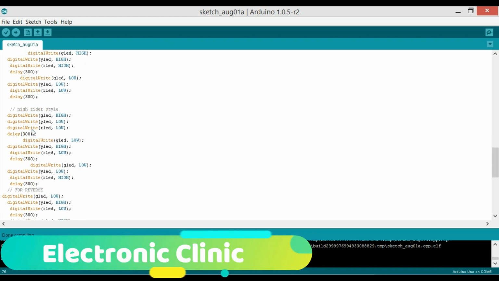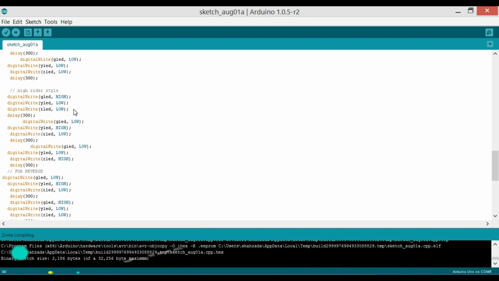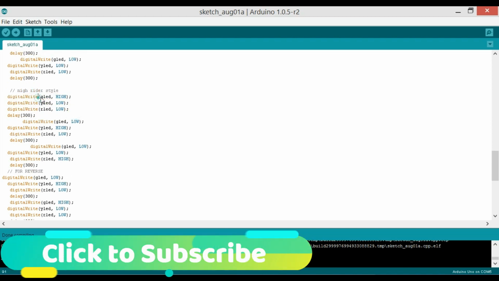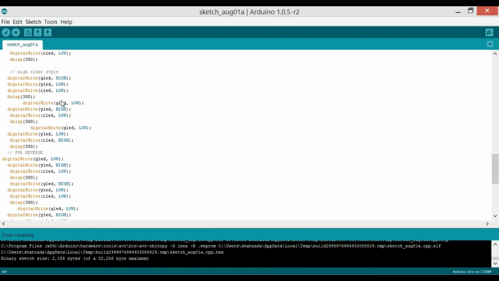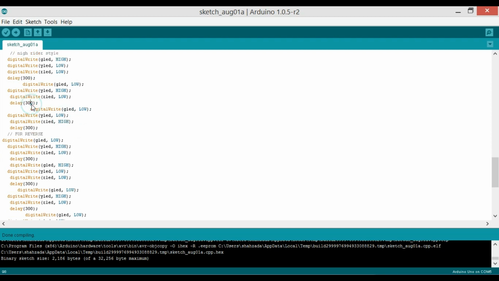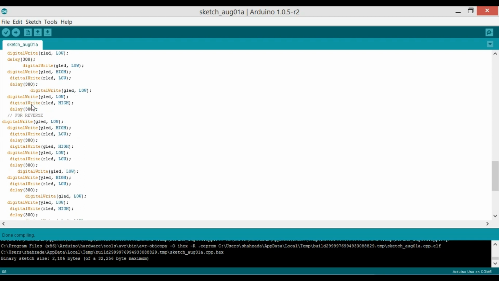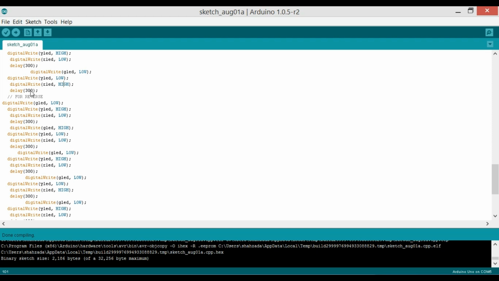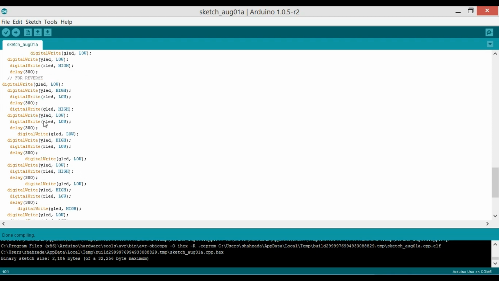For a Knight Rider style, first of all we turn on the green LED and keep the remaining LEDs off, and then use a delay of 300 milliseconds. Then in the next step we turn off the green LED and turn on the yellow LED while the red LED remains off, and then use a delay of 300 milliseconds. And then we turn off the green and yellow LEDs and turn on the red LED. Then for the reverse direction, we do exactly the same programming.